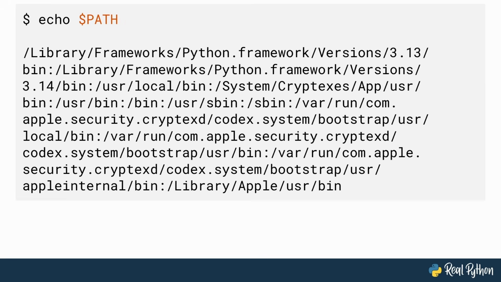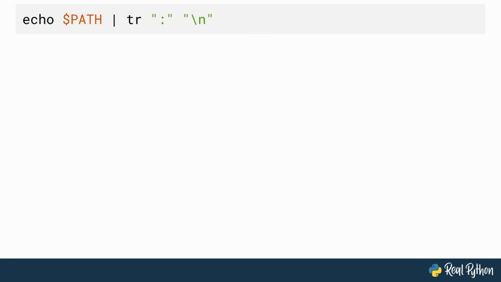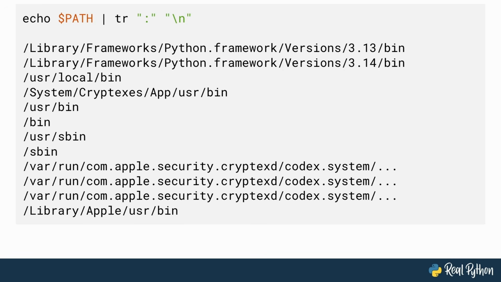Now let's make it easier to read by turning those colons into new line characters using this little command here. Now you can more easily see that it's just a bunch of paths to folders, including ones called like python.framework or usr/bin.